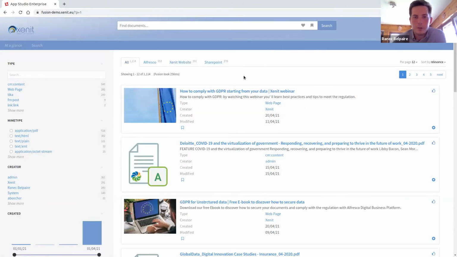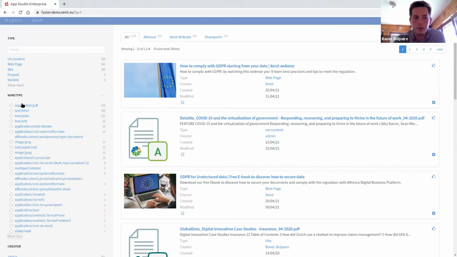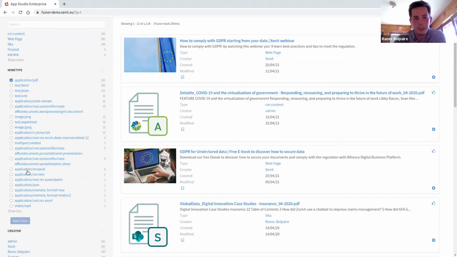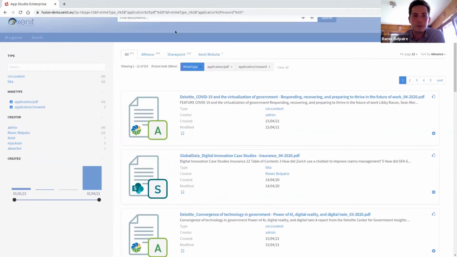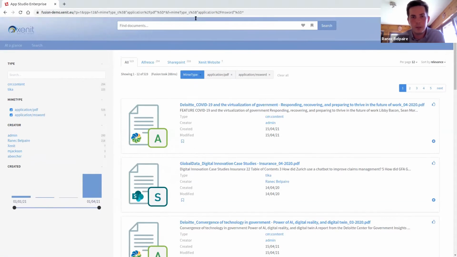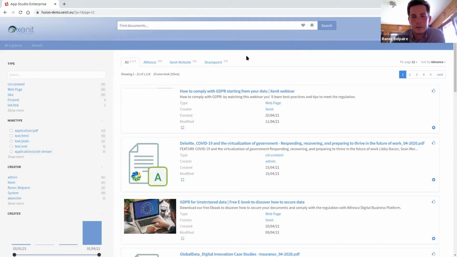Now, moving over to the overview of this page, at the left-hand side, we have some filters, also known as facets. With these facets, I can filter the results that are returned by Fusion. For instance, when I'm only interested in PDF files and, say, MS Word files, I can filter my results, and I can see that there are some results coming from our website, from Alfresco, and from Sharepoint. These filters are clickable, and I can remove them whichever I like.